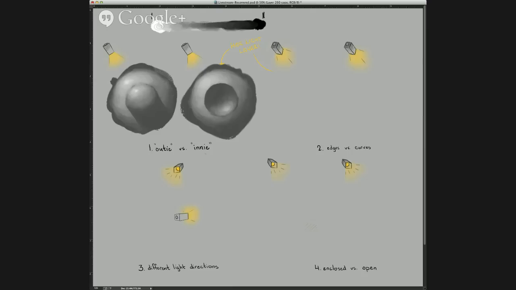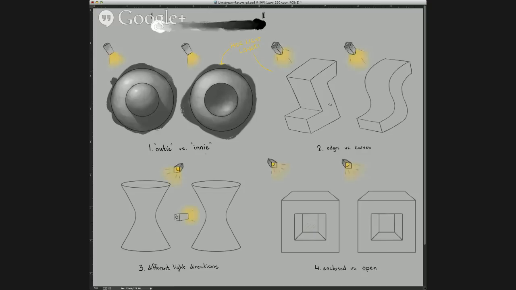So if I hid these light boxes as well, you can still have a sense of where that light is coming from and the kind of object that this is, the kind of form. And you can see that the left one has an outie and the right one has an innie. So I'm going to move on to the next ones, which talk about curves and edges.